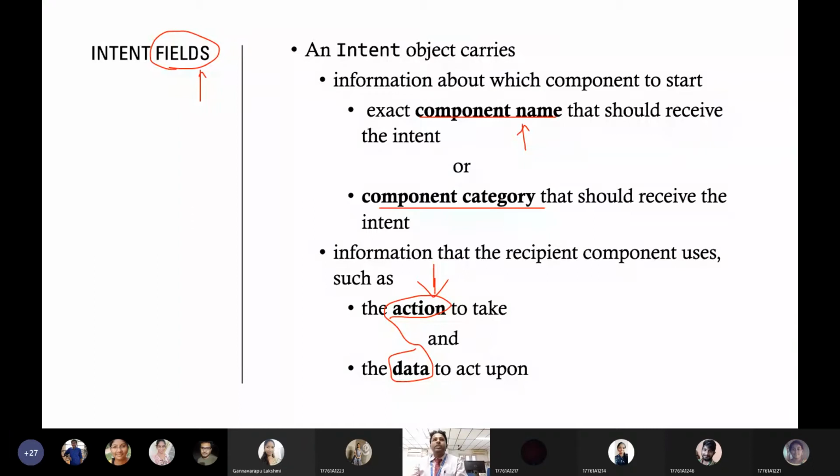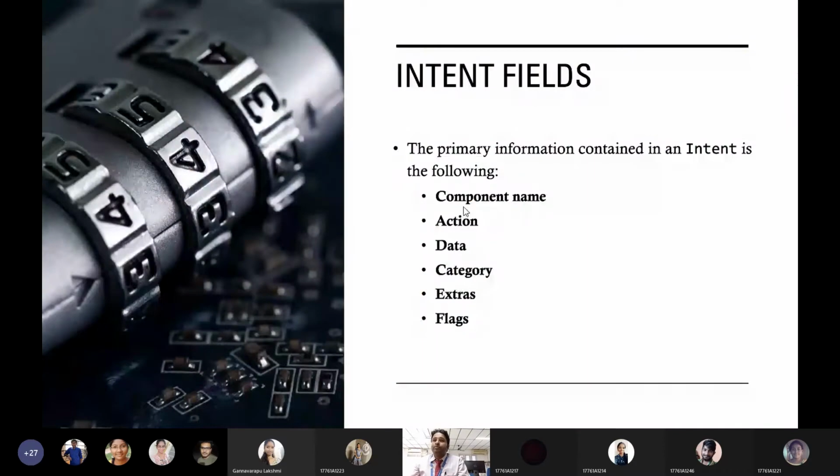These are the main fields, but not only these fields. There are so many other fields. Let us look into those fields. The first one is component name, the second one is action, the third one is data to be passed, the fourth one is the category of that particular intent, and then any extras that are required, and flags. So let us look into these fields.